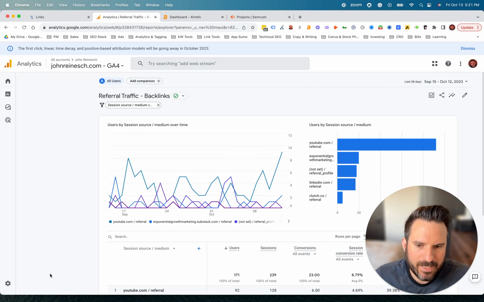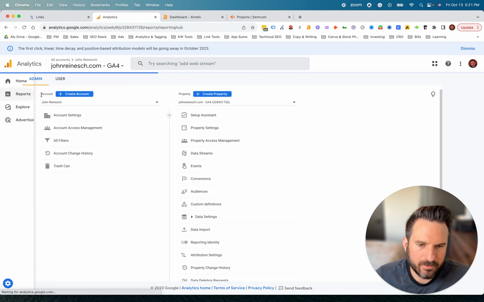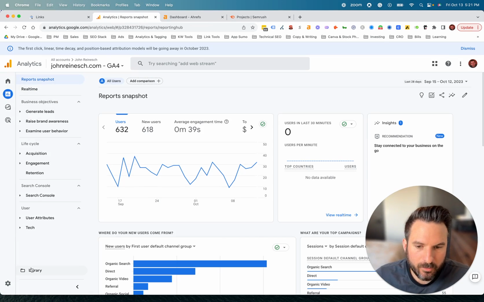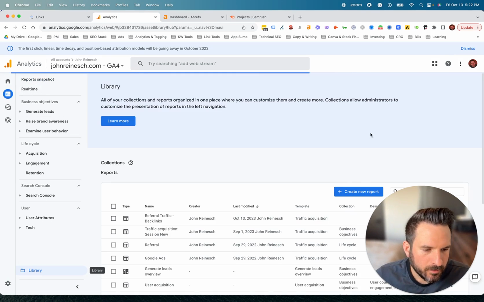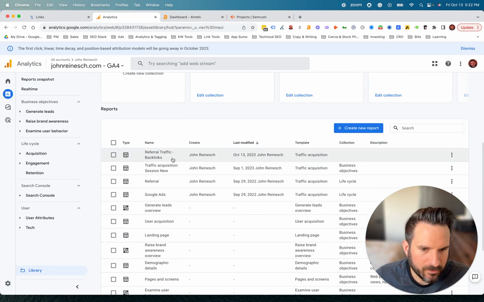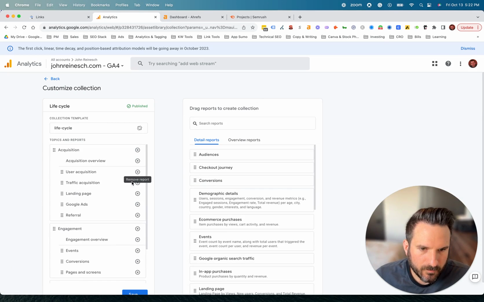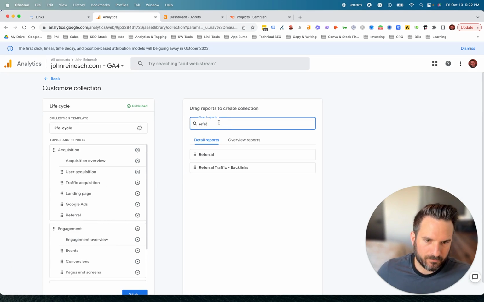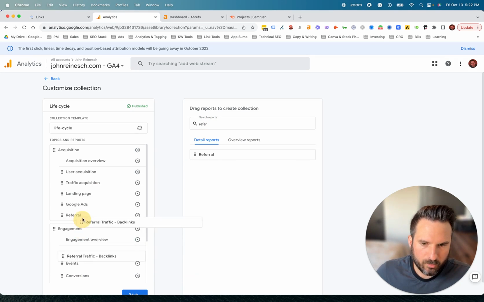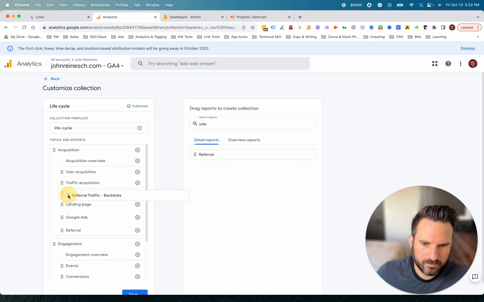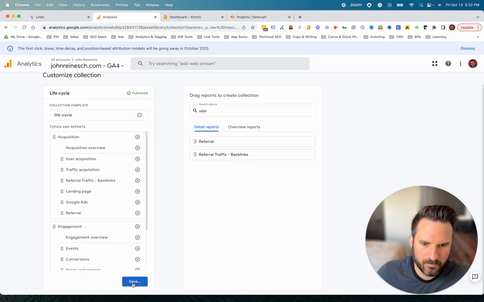The final step is to go into the reporting section. So let's go back here. What we're going to do is edit our reporting library and make sure our backlink report is easily accessible. So here it is, referral traffic backlinks. I'm going to edit my lifecycle collection here. All we need to do is find the report and then we could drop it in there. So let's type in referral. Here it is. You could put this report wherever you want it. I'm going to put it right here inside of the acquisition overview, and then we'll save that.